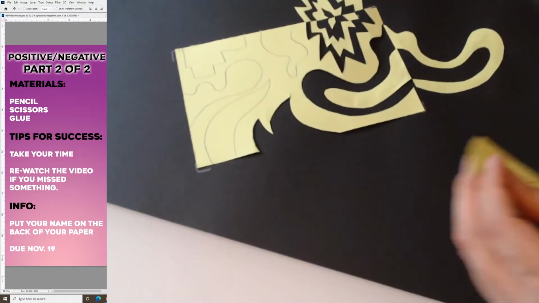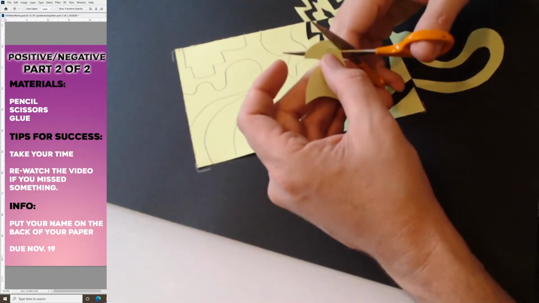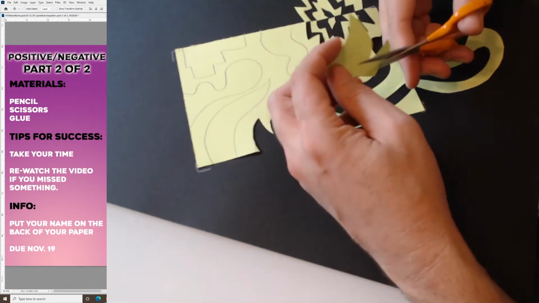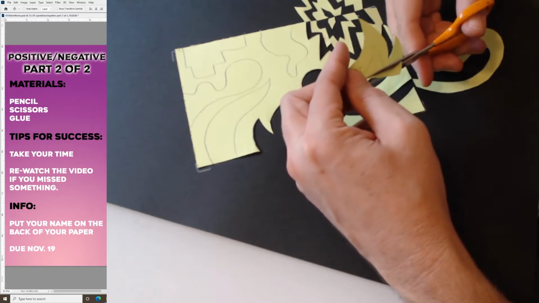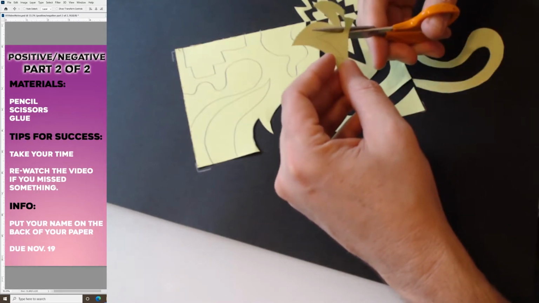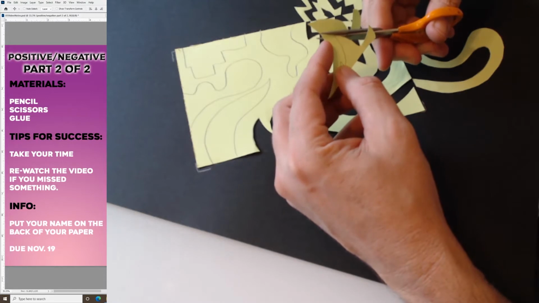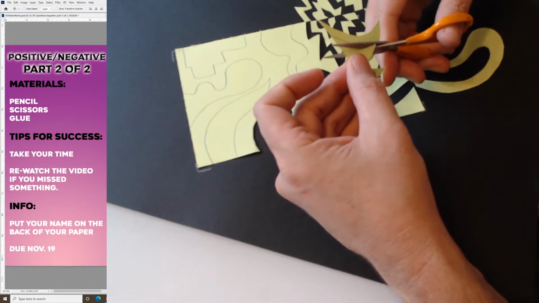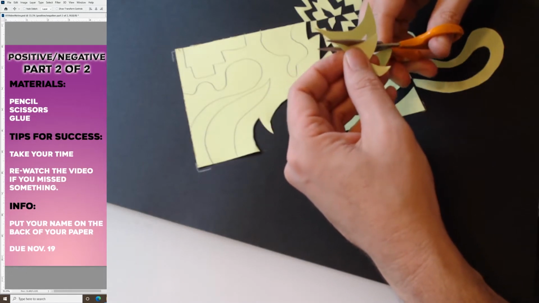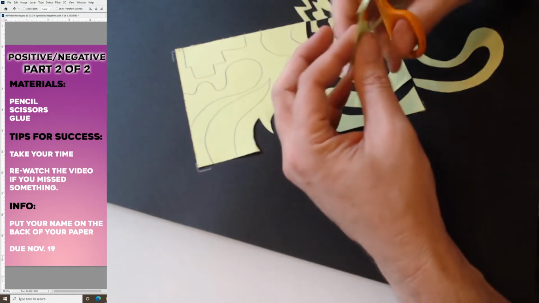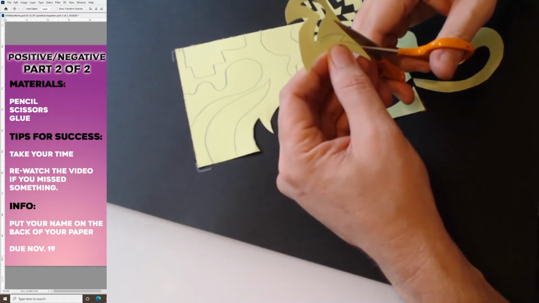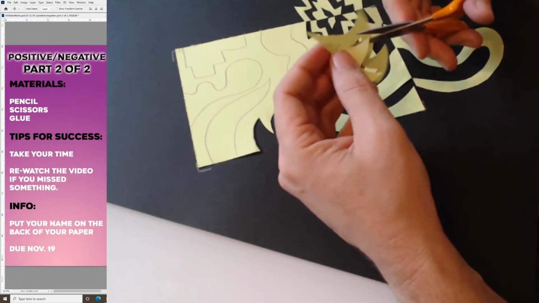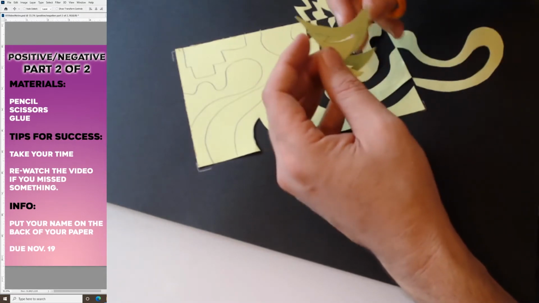Okay, here we go. Oh, it was out of camera. It's easier to cut if it's out of camera. When you use your glue, you want to use glue, but not to glob it on. Make sure if pieces are peeling up, you want to glue them back down. Make sure you use enough glue to stick it down, but not a glob.